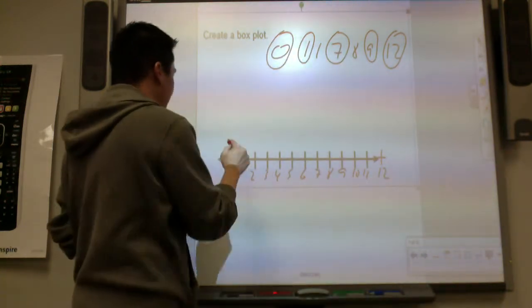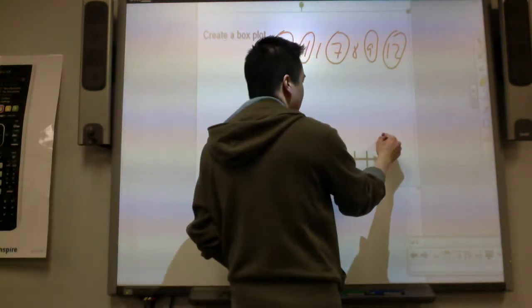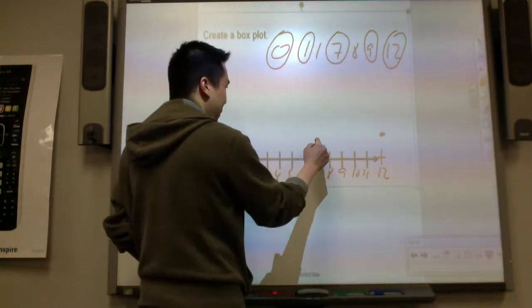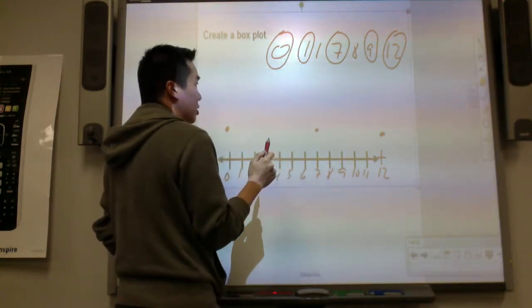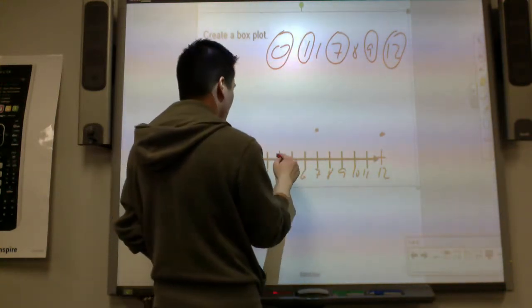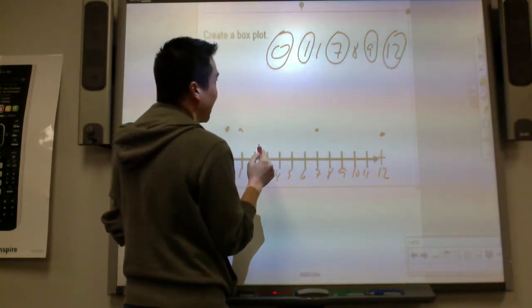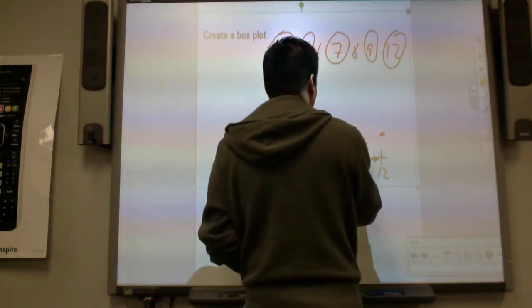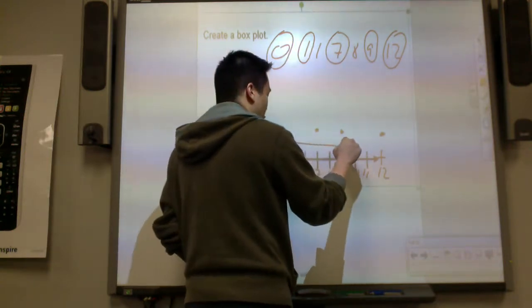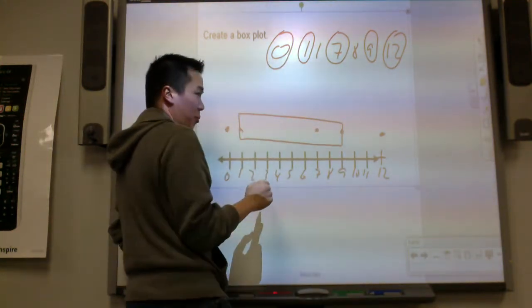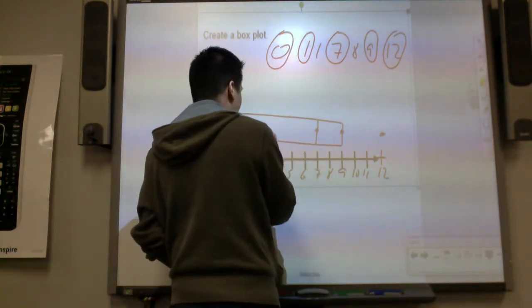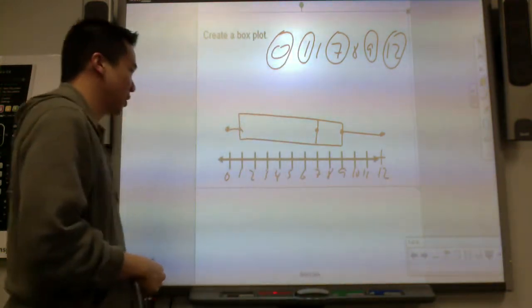So you draw a dot for the minimum. You draw a dot for the maximum. You draw a dot for the median, which is 7. You draw a dot for quartile 1, which is 1, and a dot for quartile 3, which is 9. Then you enclose quartile 1 and quartile 3 with a box, and connect. This is our box plot.